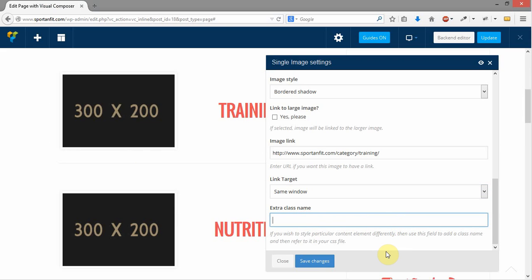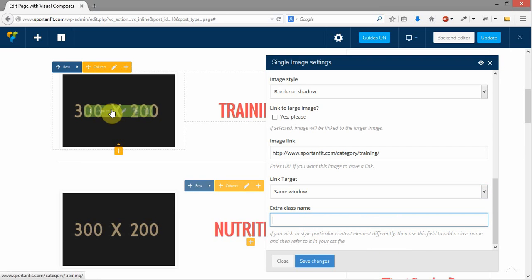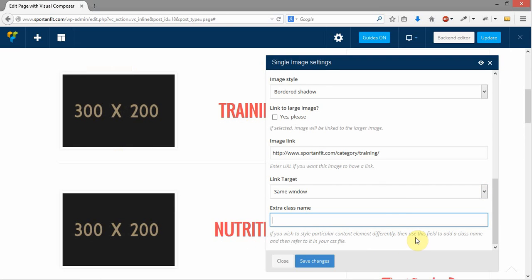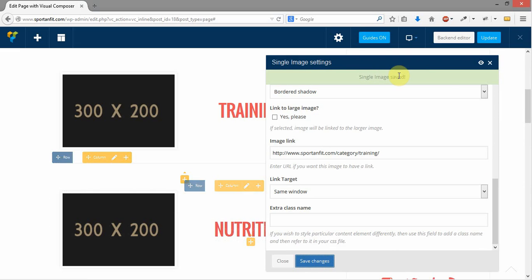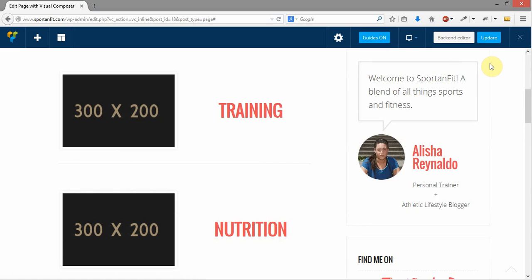If you're a developer or you write CSS, you can apply a class name to this element and then style it from CSS from there. That's what that's for. Once I'm done, I go ahead and click Save Changes. Say Single Image Saved. Go ahead and close that.